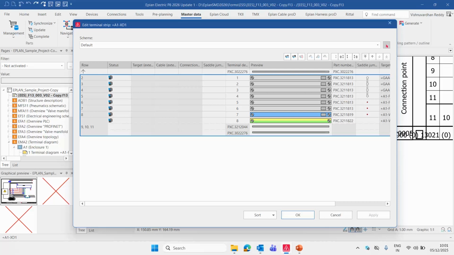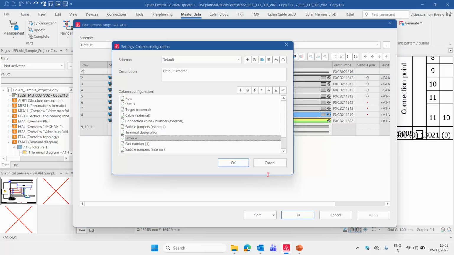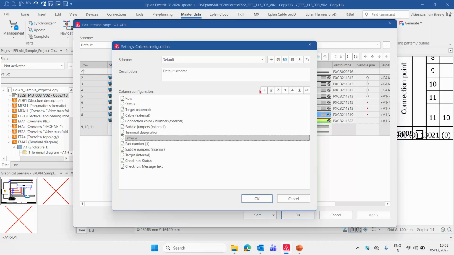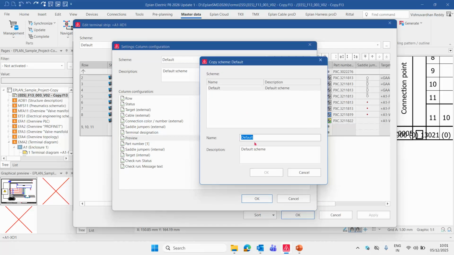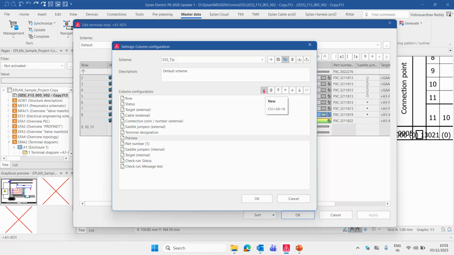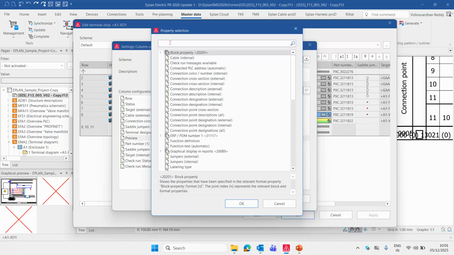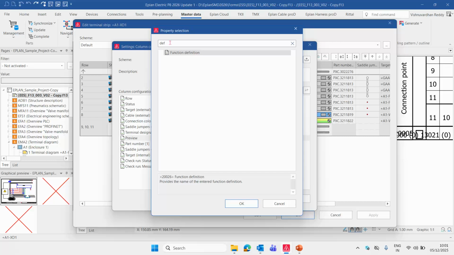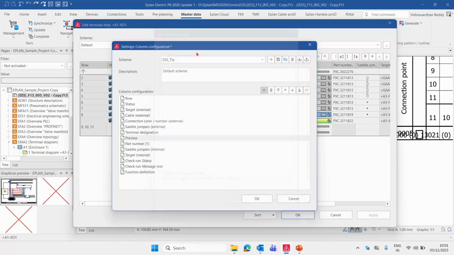Here is the scheme. The scheme will help us in getting that information. You can also create a new scheme if you feel you are testing for this. I'll add one new thing called function definition, and I'll put this def. Now I'm getting this function definition. So I'll move near the preview to check what exactly is there. This one I picked.